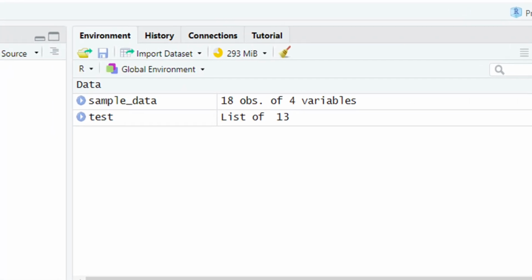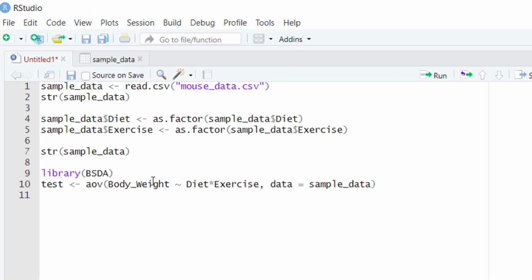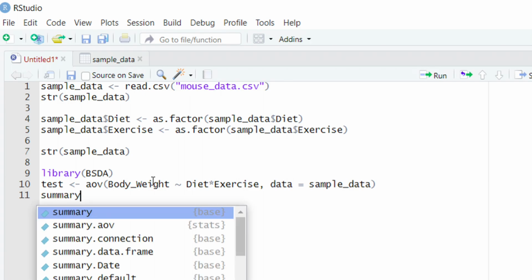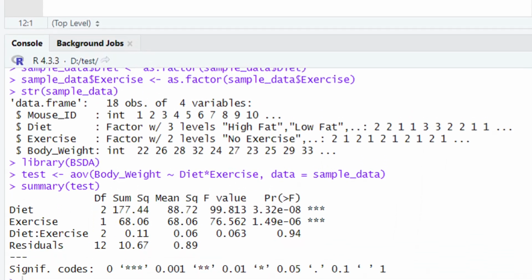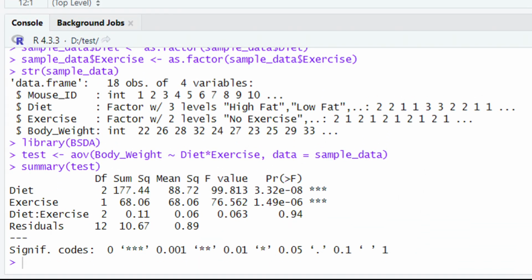Great. Now it is time to print out the summary of the two-way ANOVA analysis. To print out the summary, we are going to use the summary function, and within it we are going to write down the name of the variable that has our test results, which is test. After typing test within the parentheses, let's run it. When you run it, look at the console. In the console, you are going to have your results. In the results, you are going to find the degrees of freedom, sum of squares, mean squares, F value, and the P value.